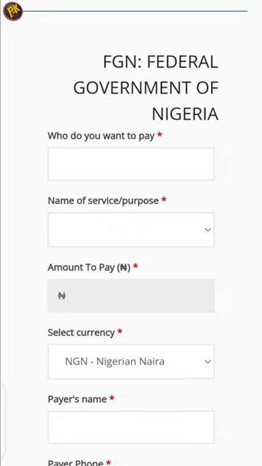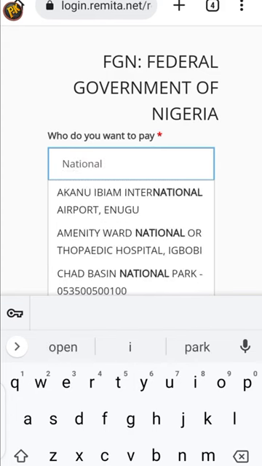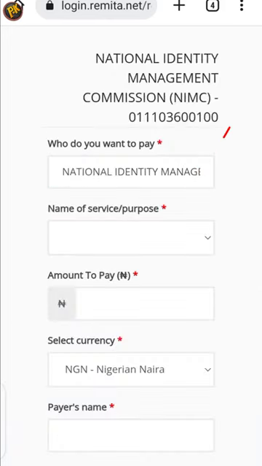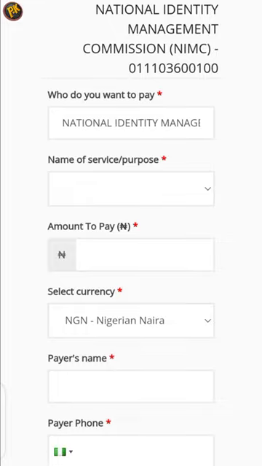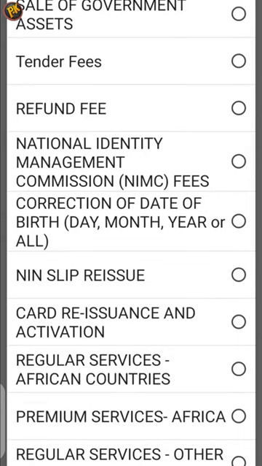The first one, they say, who do you want to pay? So we are paying for national ID card. If you type national ID, before you even finish, you can see it first: National Identity Management. Once you type it, you see the next one that says name of service purpose. So for national identity, what do you want to pay for? You can see a lot of things that we can do ourselves without stressing ourselves.